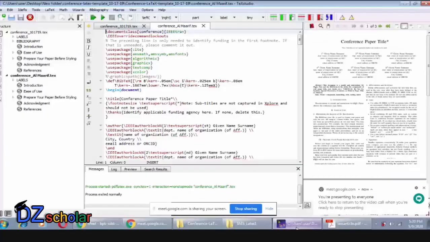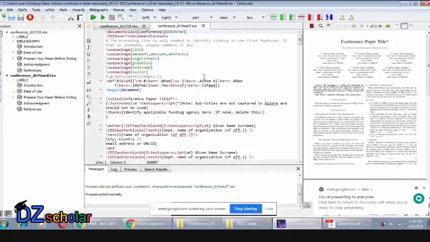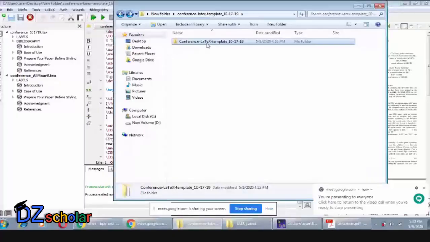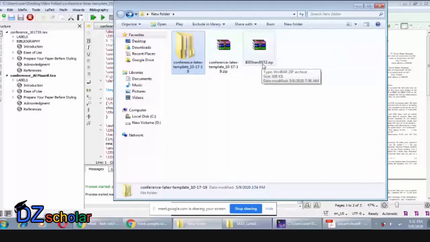Okay. So first of all, I would like to show you this is the template of the IEEE, from the IEEE conference. Usually you will get this kind of template from the IEEE website. One will be the conference LaTeX template, and another will be IEEEtran.bst. I will later tell you what the IEEEtran.bst is.